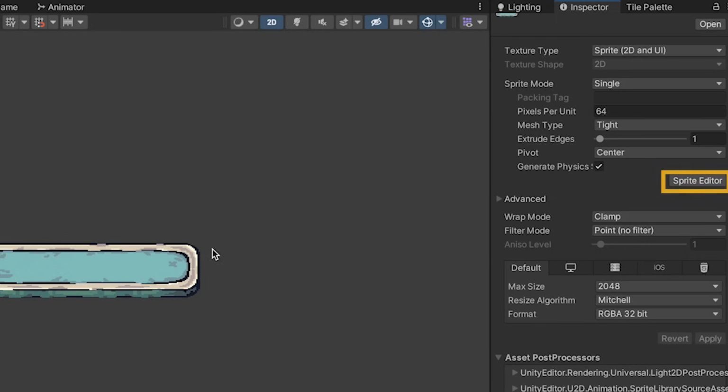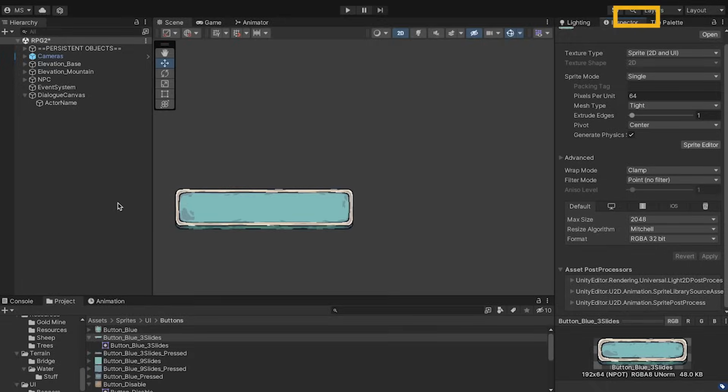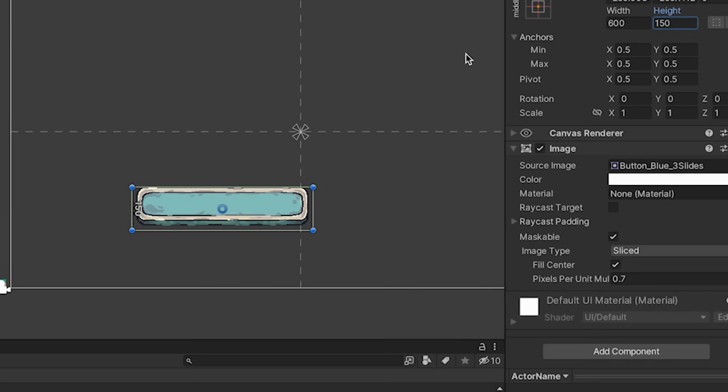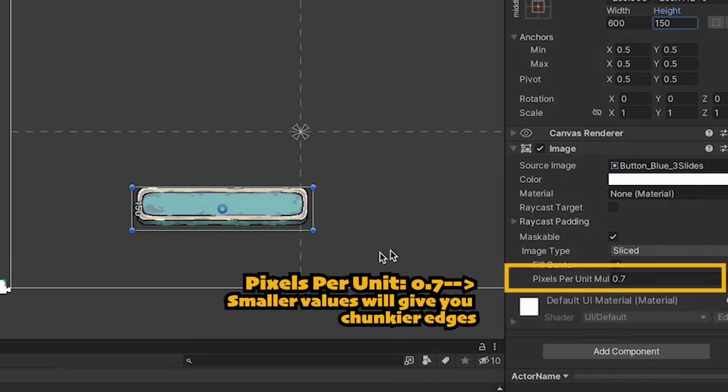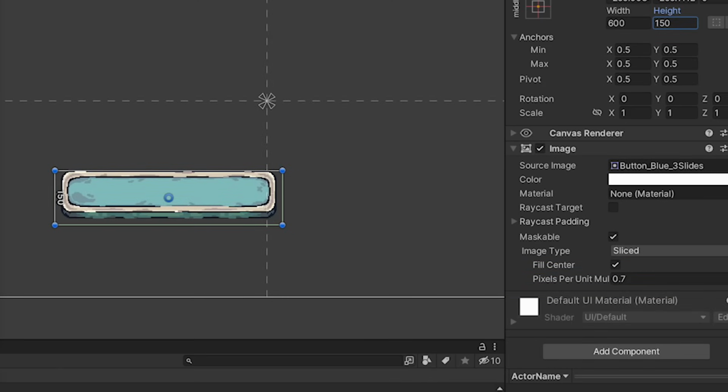Now we can head into our sprite editor, and the way we slice this is just by taking our green boxes here on the outside and pulling them in so that anything we want to preserve, in this case our box, and I'm actually going to also preserve kind of this faded look around the outside, and the inside is actually going to be what gets stretched. Alright, with that done, you can see already that we've got a nice clean looking cut on this box. Now I want mine to be a little chunkier than that, so I'm actually going to just set it to 0.7 pixels per unit so that it matches my other UI elements.